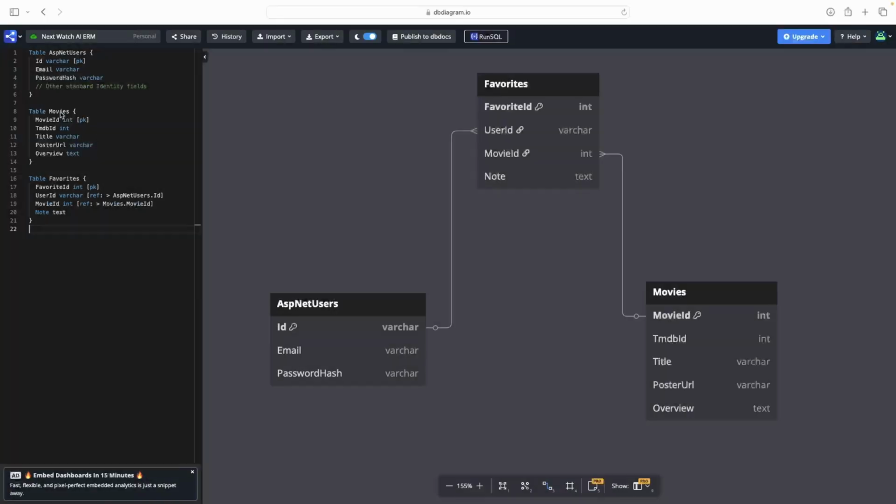Movies table. This is our local movie cache. Even though we get movies from TMDB, when a user favorites one, we store a simplified version here. Movie ID is the primary key. Title, poster URL, and overview are basic fields for display. Also, we store the TMDB ID in case we want to track back to TMDB later. This makes favorite retrieval faster and more reliable, and lets us enrich the data later with notes, tags, or other local features.